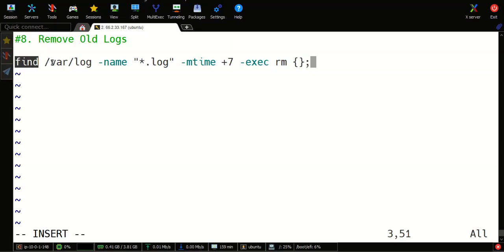This will find from this folder, it will find with name .log files which were modified more than 7 days ago, and will try to remove those files. Let's see if it runs fine.